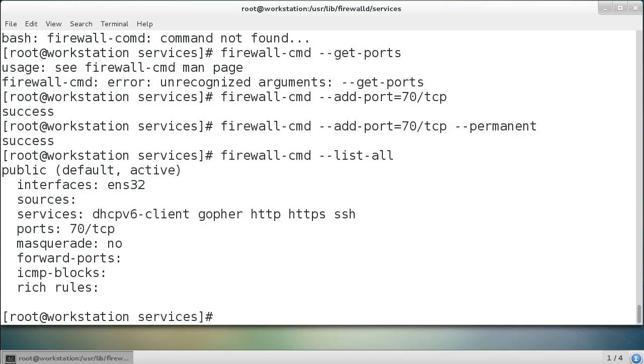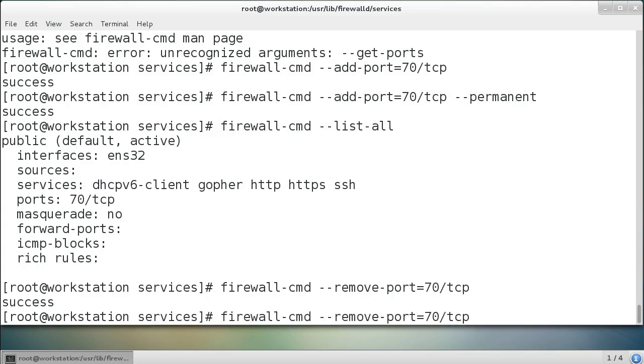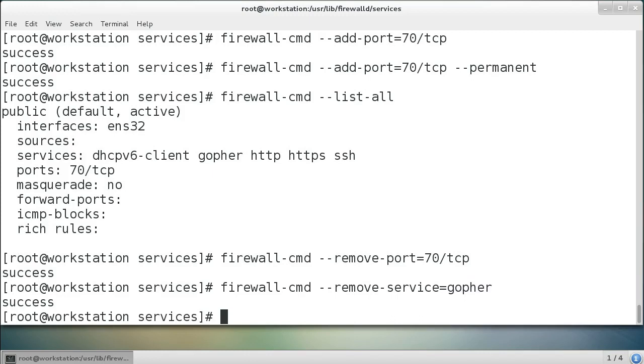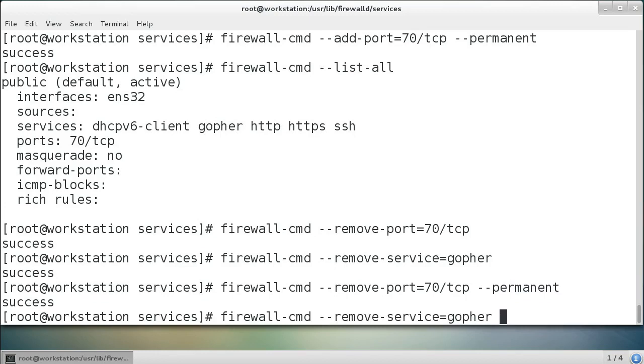Now what if I want to start removing things? Well, if you want to remove them, you can do firewall-cmd --remove-port=70/tcp to remove that. And if I want to remove a service, once again, it's firewall-cmd --remove-service= something like gopher. Once again, if you remove it from the active and not the permanent, it will be back when you restart. So make sure you always do the permanent if you want to make sure that it's not there permanently.